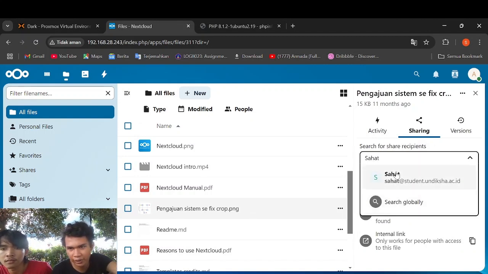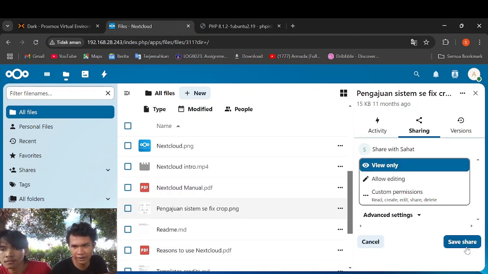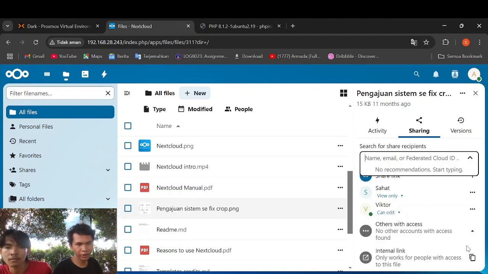To the PNG, we're going to add Sahat here, and we're going to allow him to edit. Or if I want, I can only allow him to view the image like this. And that's how you allow permission for other members to access the file on Nextcloud. And the next one is how to connect your Nextcloud with LibreOffice.